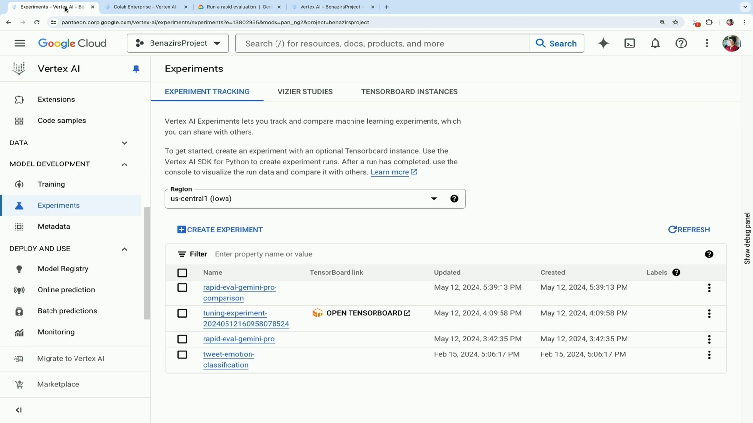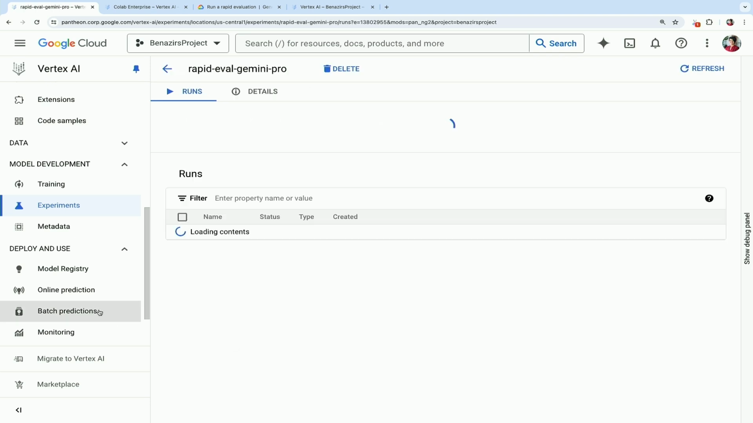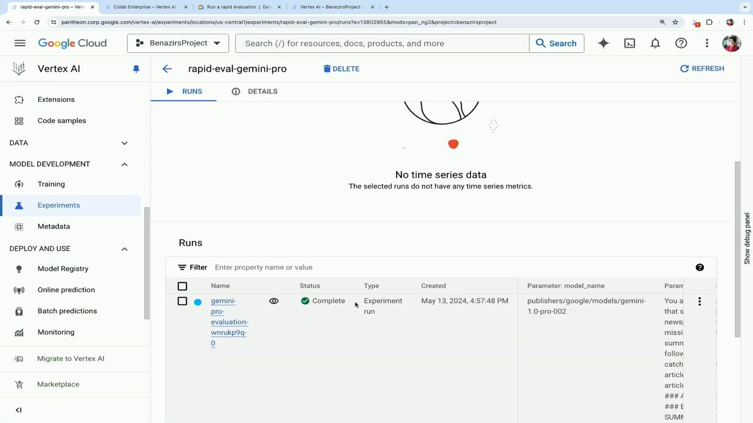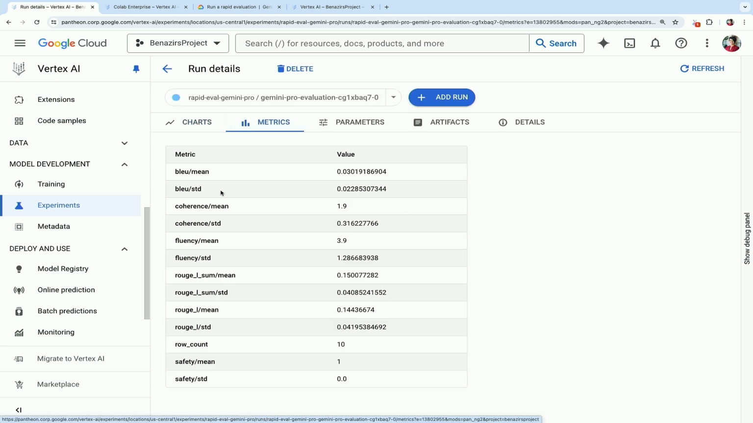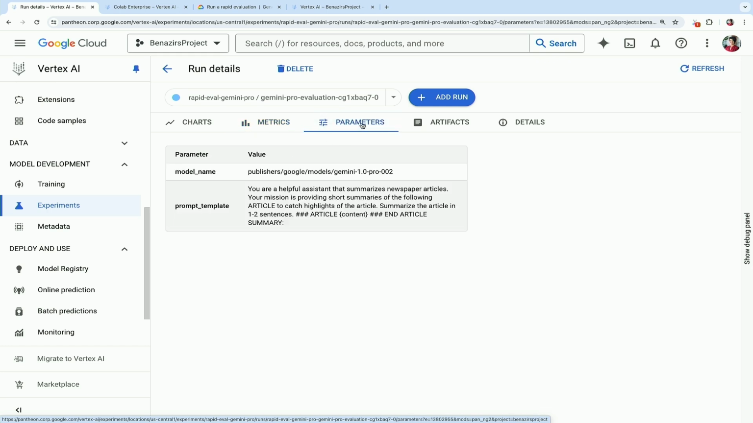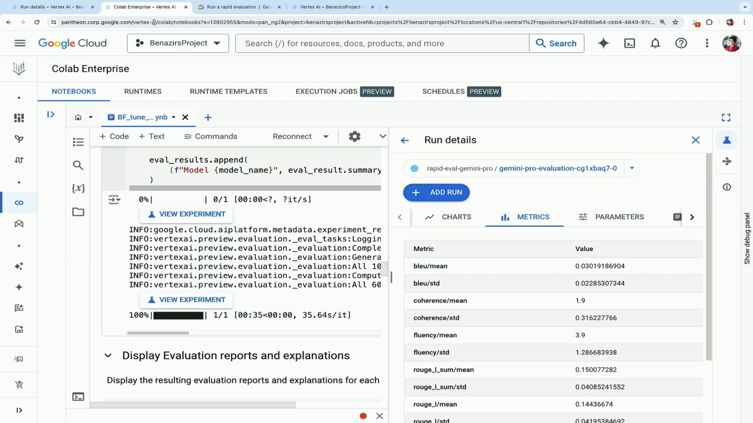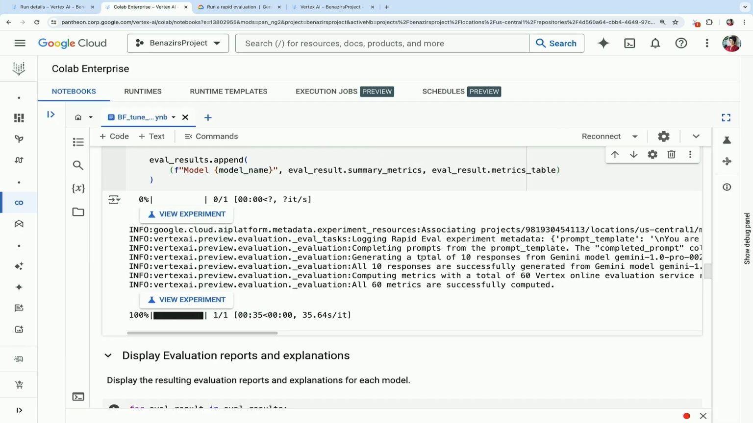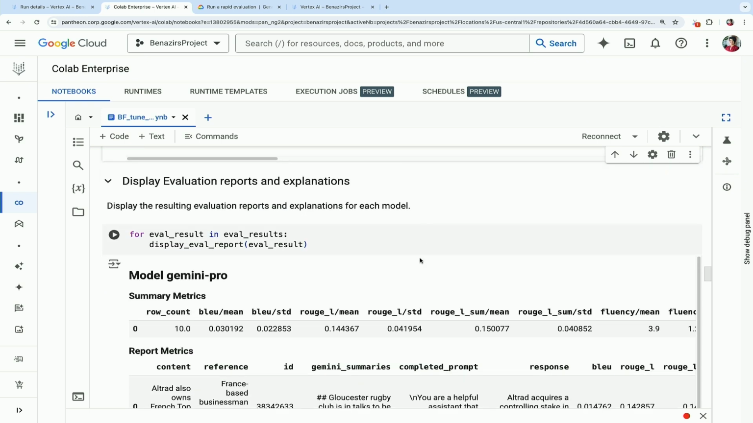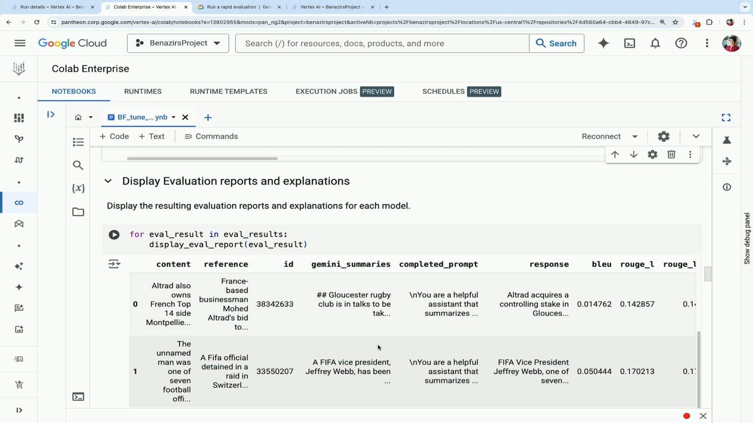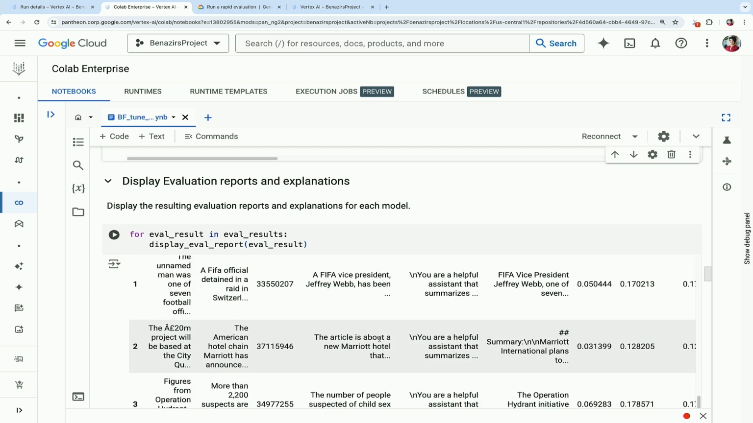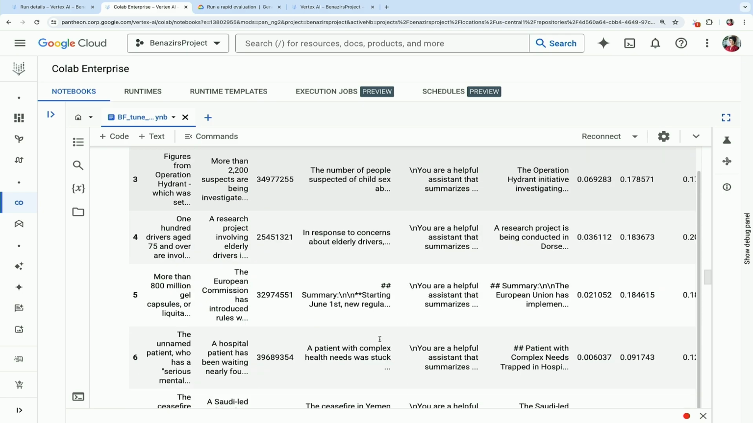But just so you can see it better, let's take a look at this. Now here, I'm under experiments, and I look at experiments. So I can take a look at this experiment. Again, it shows the values of the different metrics. It shows the model name and the parameter template that I have. Great. You ran an evaluation experiment. You can see the values for different metrics. In this data frame, I also show the different values and also some explanations.